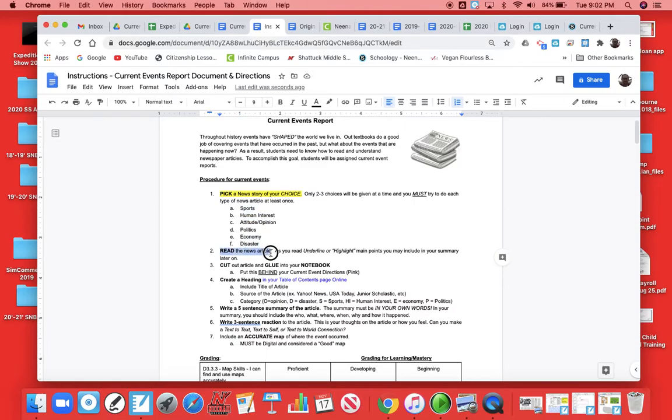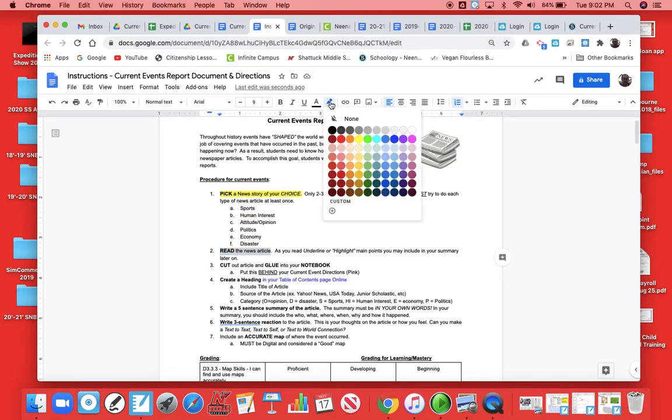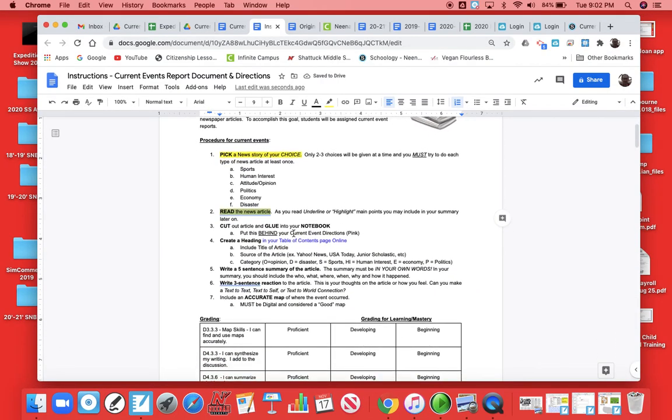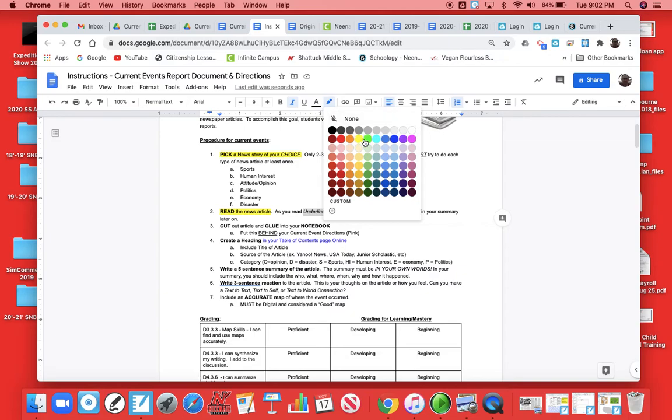Step 2, let's highlight this. The second thing you have to do in a current event article is to read the article. As you read your article, you should be underlining and highlighting the main points that you might include in your summary. So let's highlight that.